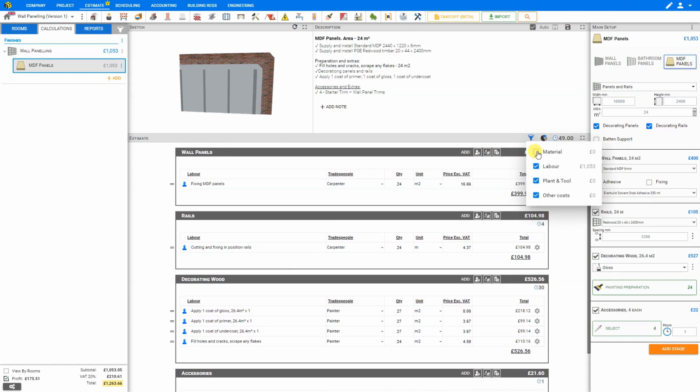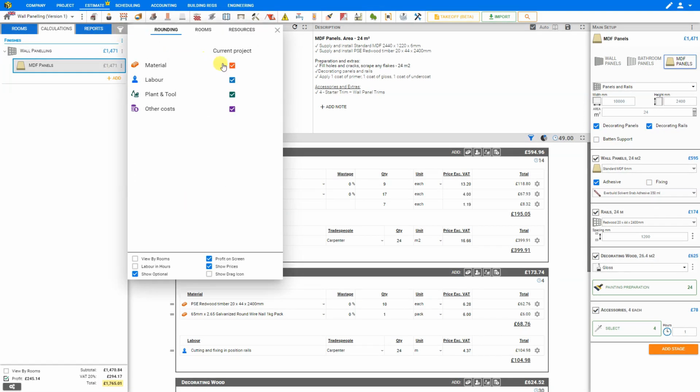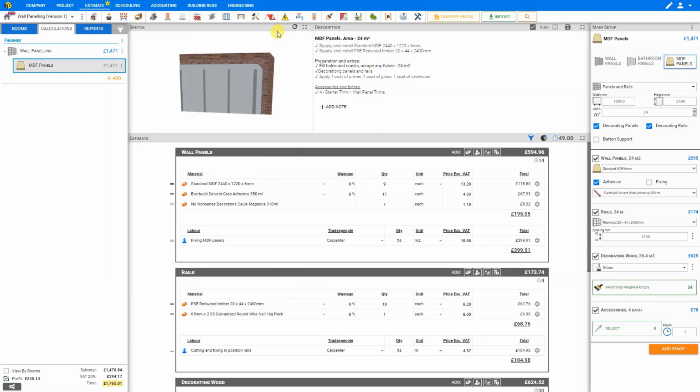This is project specific, but if you want to affect global filters on all projects, you could use the global filters here to do the same thing. Exclude materials, exclude labor, and this would affect all of your projects throughout Price a Job, not just this single project. We don't want to do that right now, however, so we'll make sure we leave all of those checked, and these ones as well.